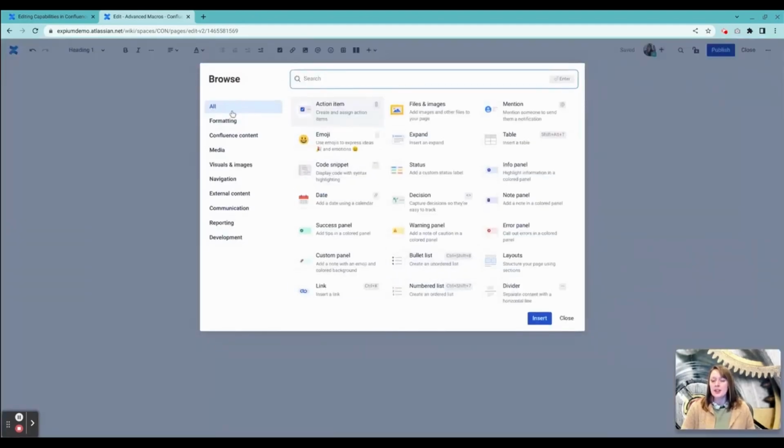And what you'll see here is a menu of all of the different options that are there for macros. And you'll see on the right-hand side a brief description of what each one of those are. So the nice thing about that is it does give you a really quick snippet into what is this specific macro going to provide for me? What is it going to add to the visualization of my Confluence page? So you're welcome to read through those.